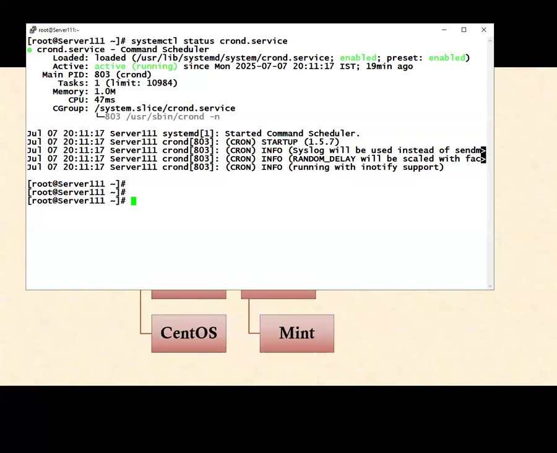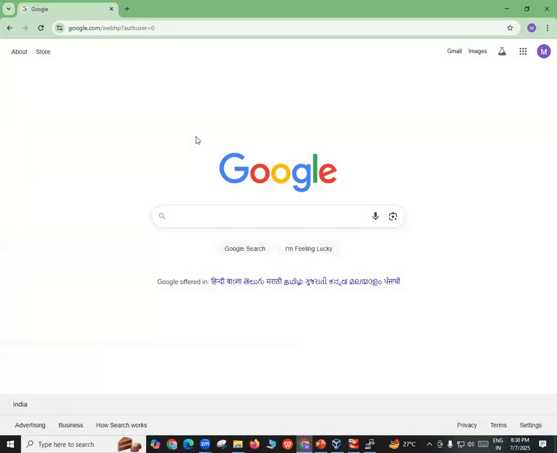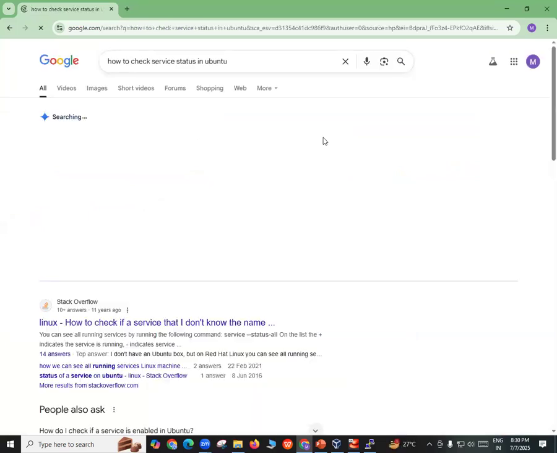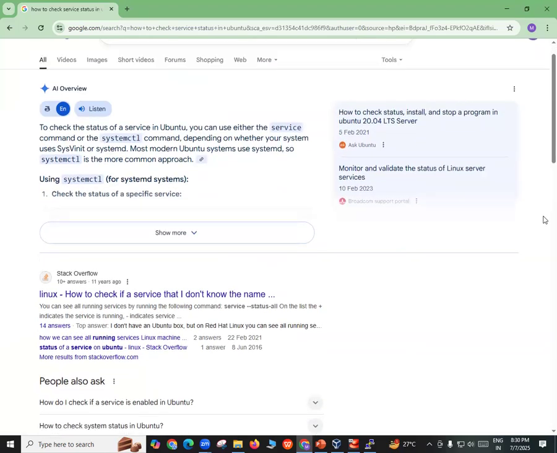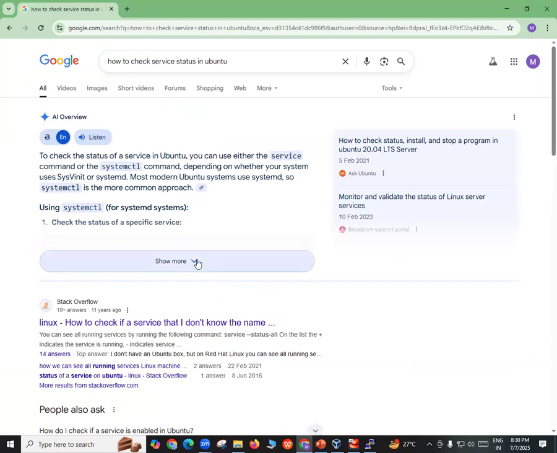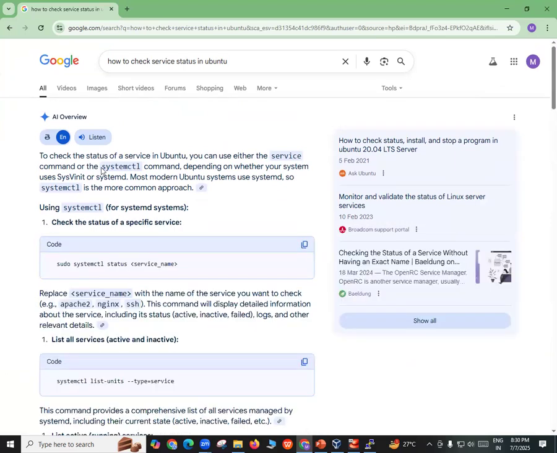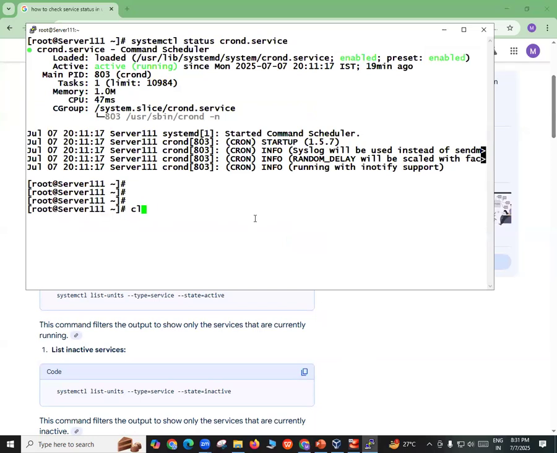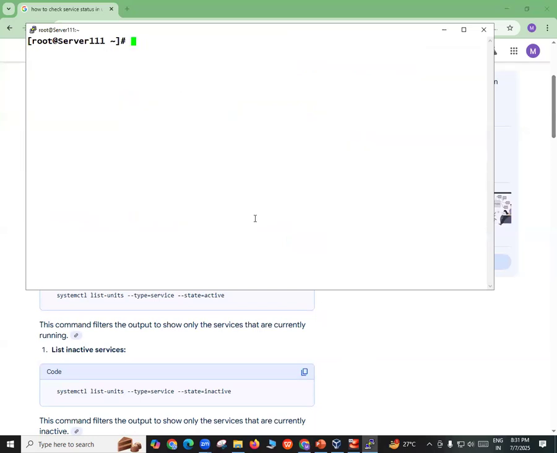Let me just go to Google once. How to check service status in, let's say, Ubuntu. See here what it says. It shows you the same systemctl command, right? In Ubuntu also it is showing you the same command. In Red Hat also it is showing you the same command. Okay. Can I say, let's say, clear here? It clears the screen. Can I use the same command in Ubuntu? Of course, I can use the same command in Ubuntu.